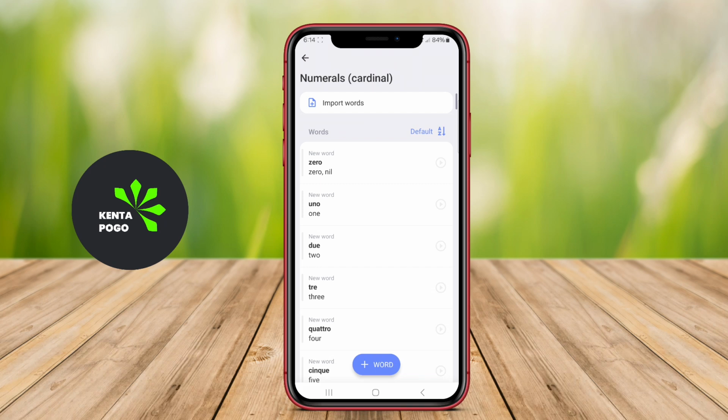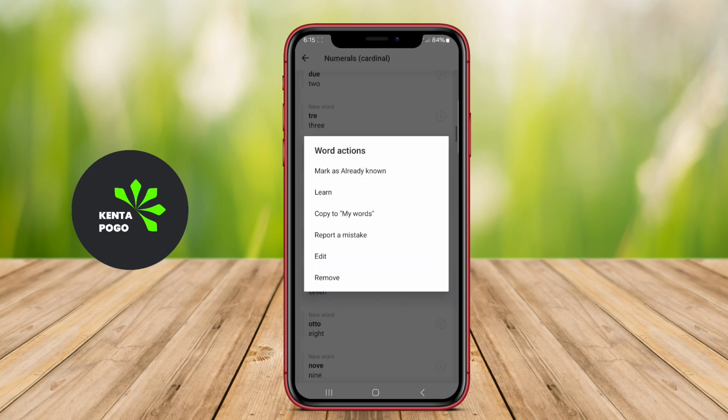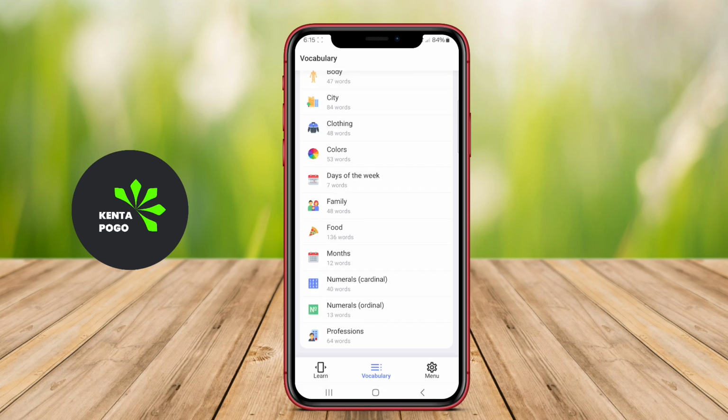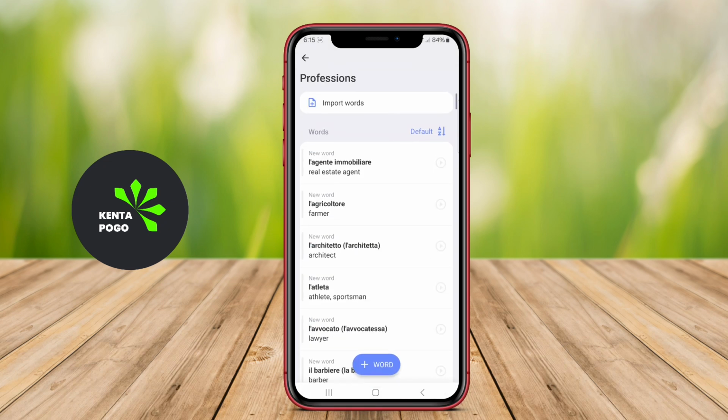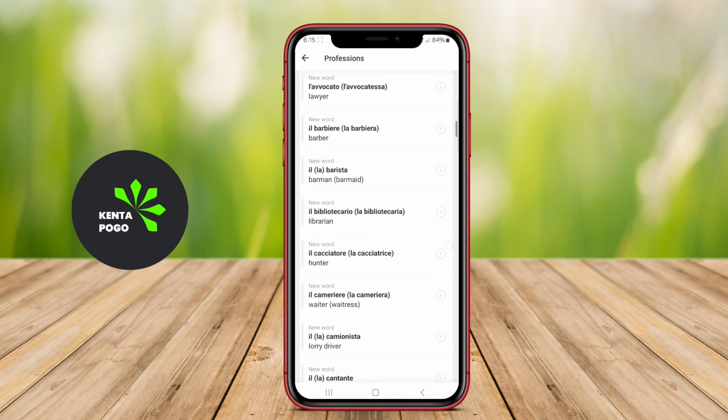This application is designed to help users learn Italian through the use of flashcards. It offers a user-friendly interface that allows learners to easily access vocabulary and phrases. The flashcards typically include images, audio pronunciations, and example sentences to enhance understanding and retention.